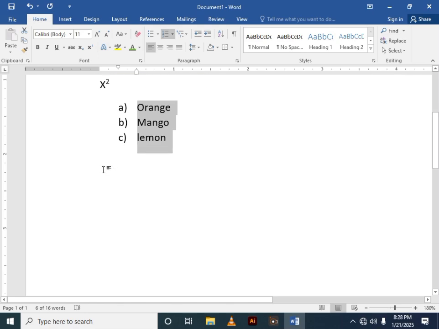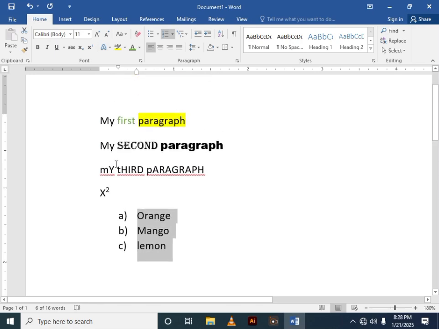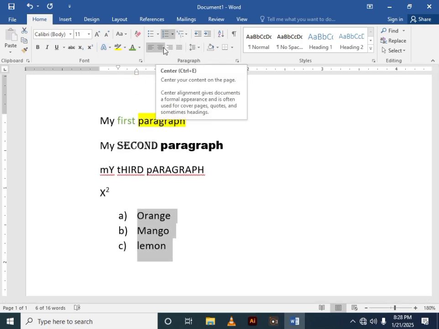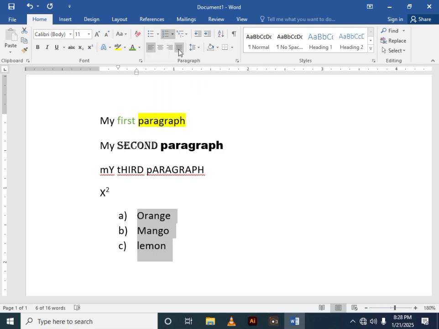And then the next aspect is that we can apply what we call alignment. We have four types of alignment: the left alignment, the center alignment, the right alignment, and the justify alignment. So what do we mean by alignment? Alignment in this case means the positioning of text between the left and the right margin. The way you position text between the left and the right margin, that's what is called alignment.